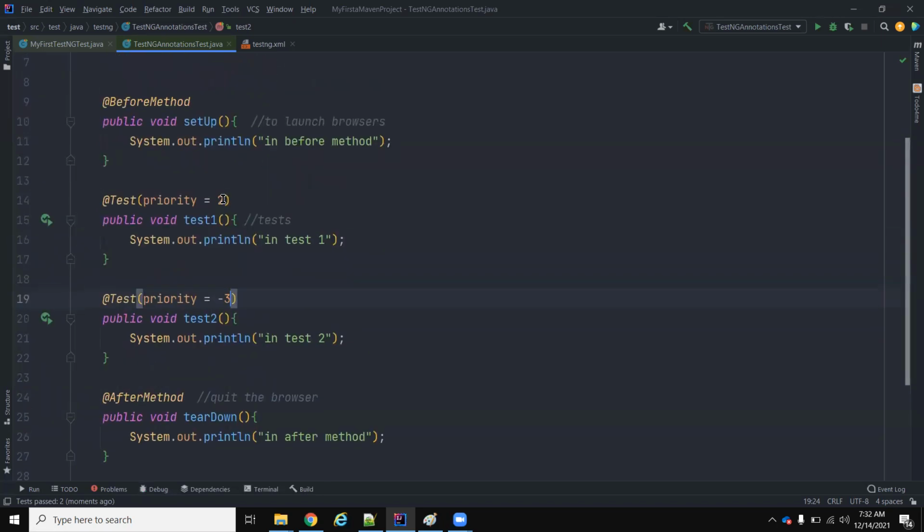So we have already seen priorities, right? Normally don't use priority. The problem with priority is that if you are trying to run the tests in parallel, it might not really help you out. Normally I'm not a big fan of using priorities, so don't use them, but just know about them. That's very important.